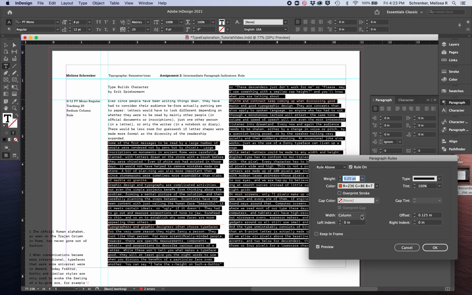One last thing I'm going to do is instead of choosing the width to be the width of the column, I'm going to choose it to be the width of the text. So while I switch this over, just take a peek at one of the lines and you'll see it switch from the width of the column to the width of the text. So it just goes as far as the text is. And because I have rule above, it is going the width of the text below it.